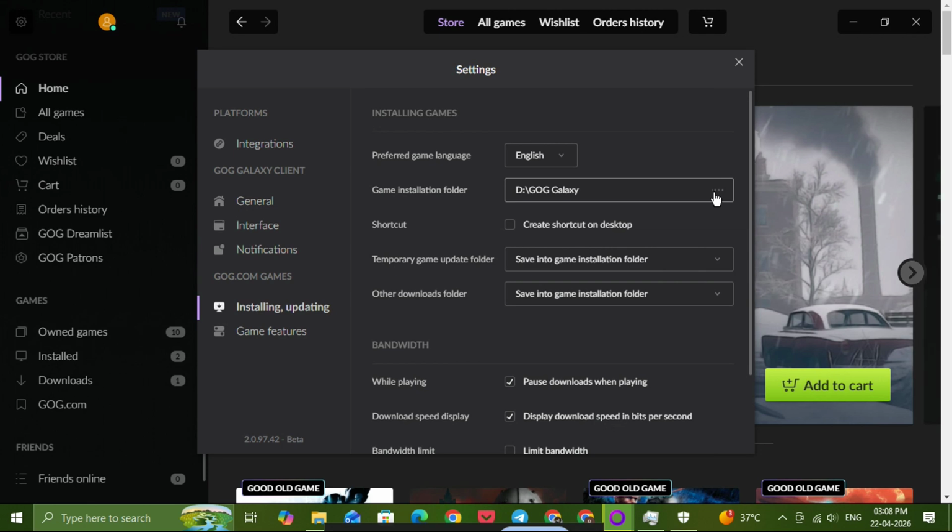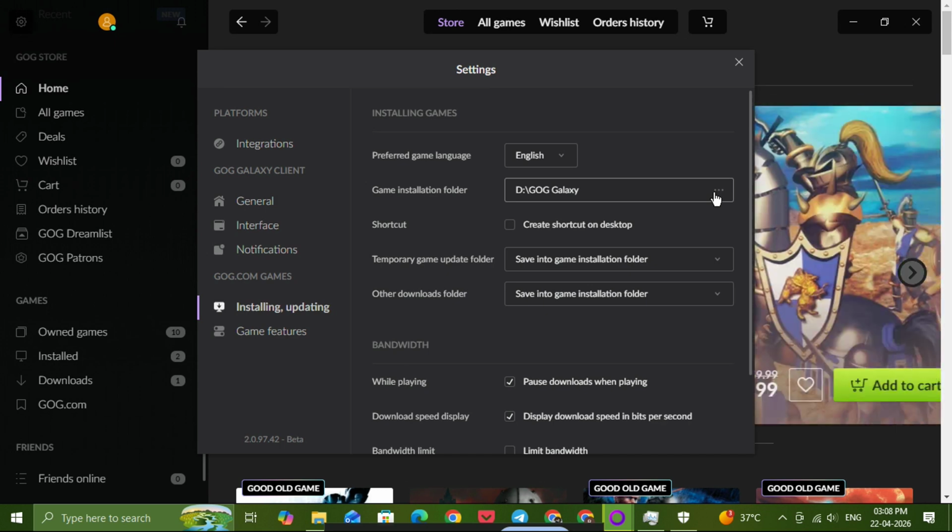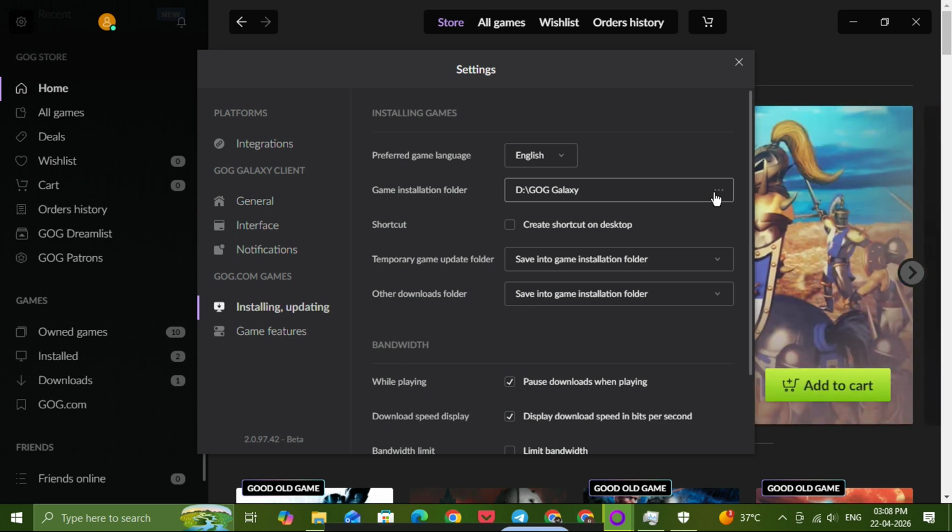Ideally, choose a simple folder path on a drive with plenty of space, like a main game folder on your C drive or another healthy drive. After changing the location, try the installation again. This often fixes disk access problems when the original folder was the issue.